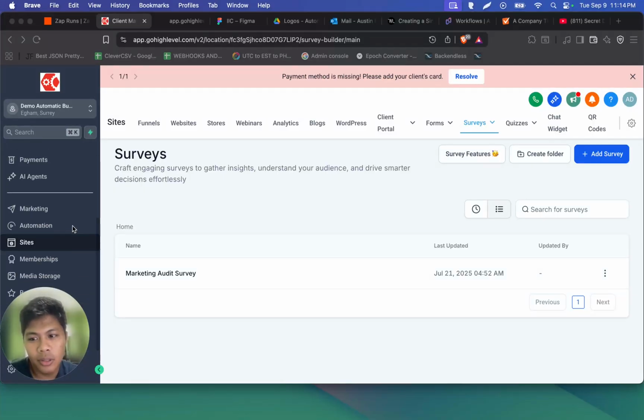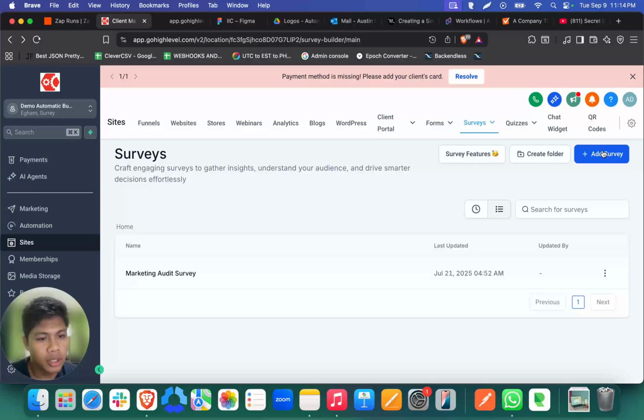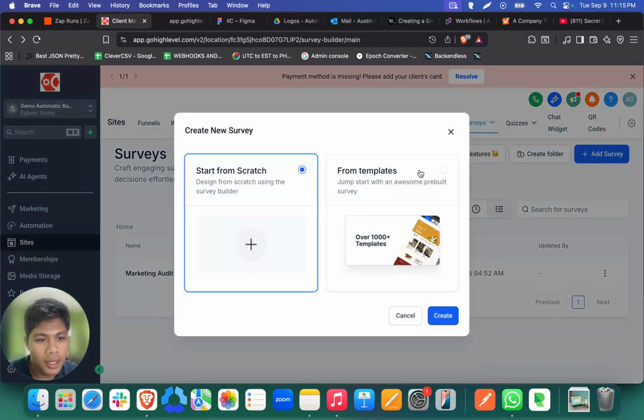So, you just need to go to sites and then surveys and then builder. You can click add survey here to make a new survey. You can make a folder to keep things organized. You add your surveys inside a folder. And yeah, if you click add survey, you can go here.